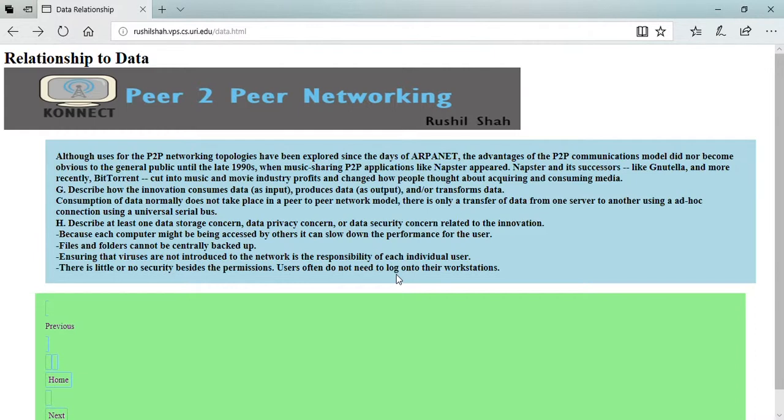One of the greatest disadvantages, according to me, is that the files cannot be backed up. And one cannot ensure that a virus can never hit the network model, because even if one PC is affected by a virus, there is a probability of the others being affected by it too. There is very little or no security besides the permissions in a peer-to-peer network model.